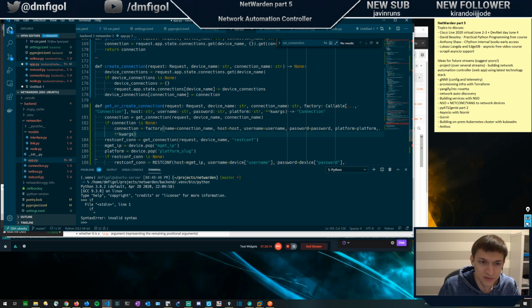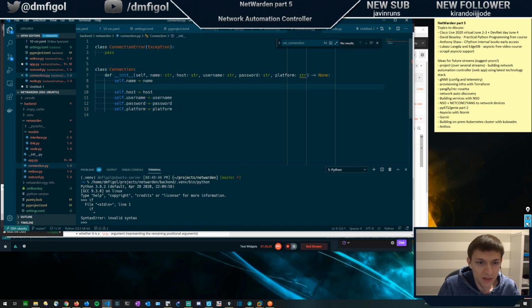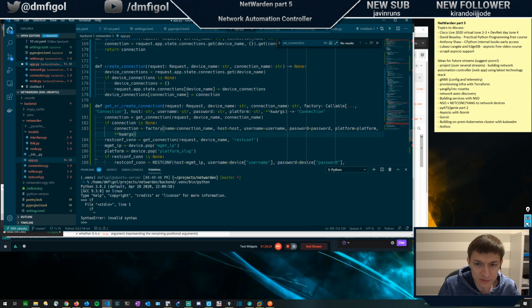Now, I understand that not all of the connections need username and password. So in this case, we will go back here, remove it from here, and we'll add it through keyword arguments where we need them. But for now I think this factory is nice. So I create this factory: name, host, username, password, platform, okay, and then keyword arguments. So I have this connection.